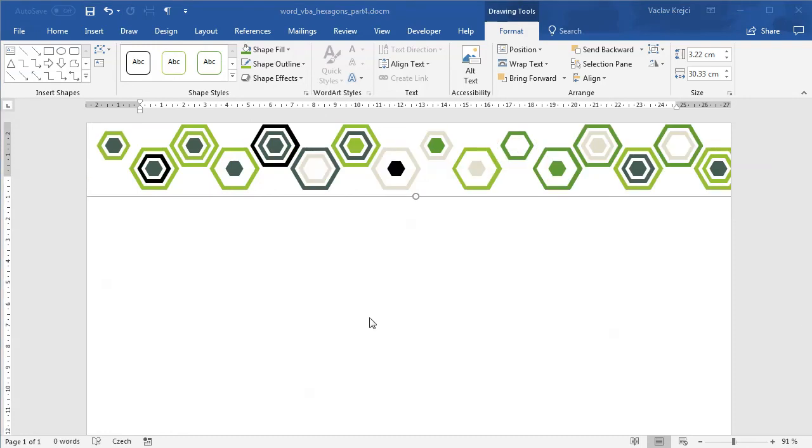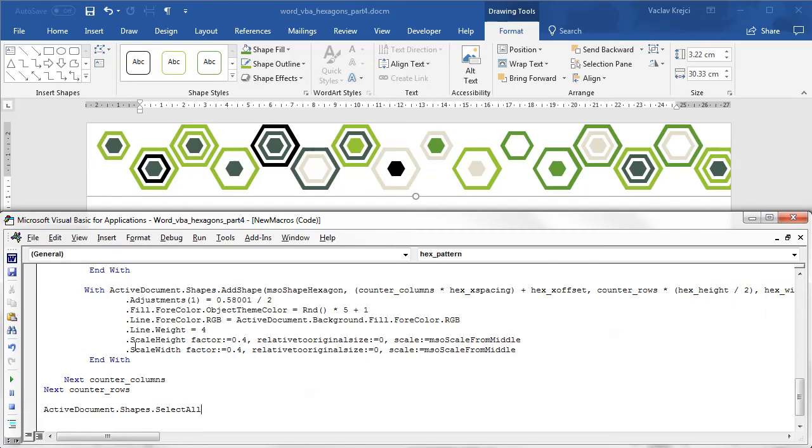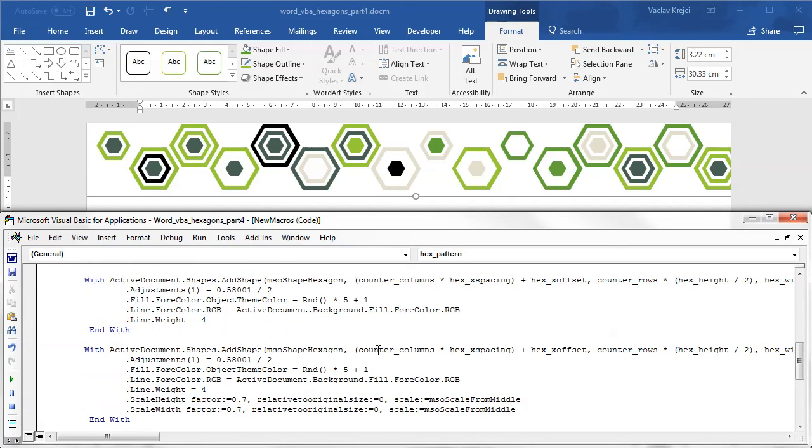And that's basically it. It was quite fast to draw this time, thanks to the ScaleWidth and ScaleHeight functions, so we don't have to do any, you know, additional calculations. We can just use those two functions to scale whatever you want.